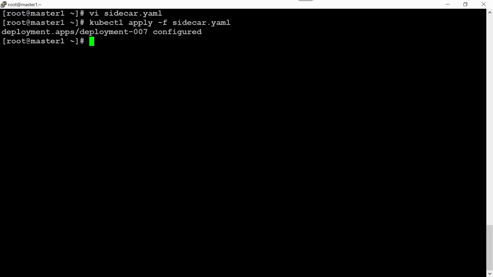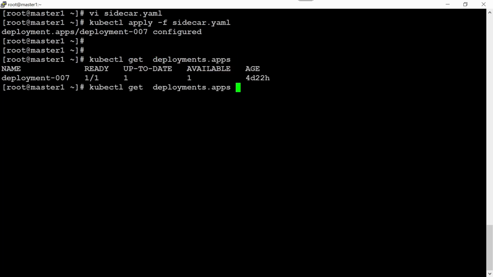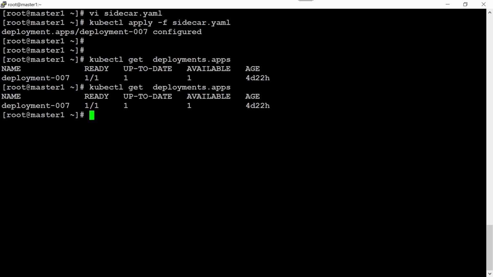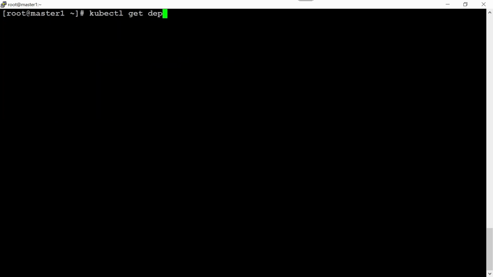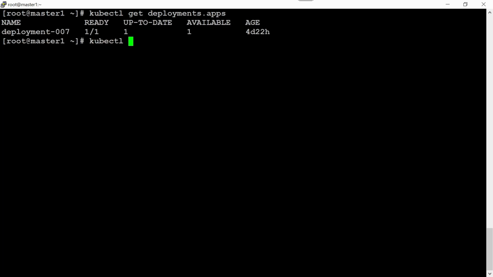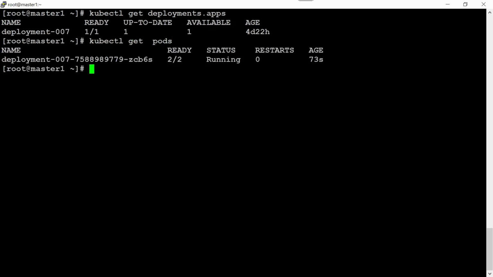Now the output is configured. Previously it was created. Let's execute the kubectl get deployment command again. Now we have one pod. Kubectl get deployment, kubectl get pods. I should see two containers beneath this deployment. Let's check kubectl.